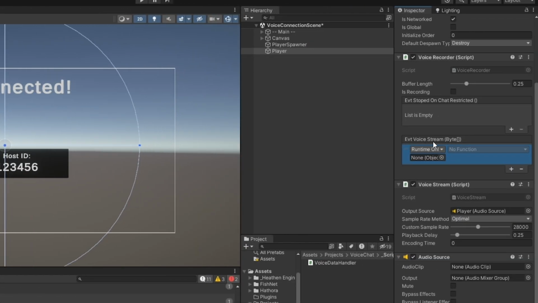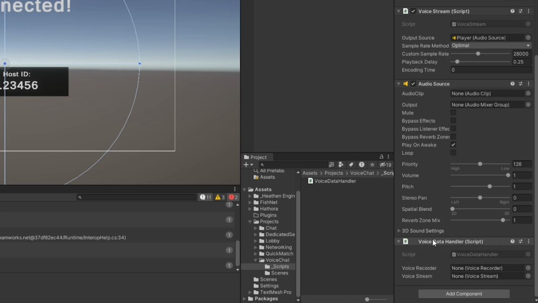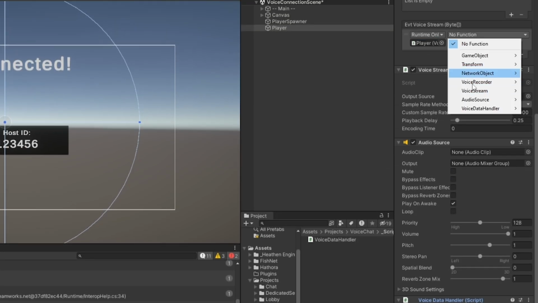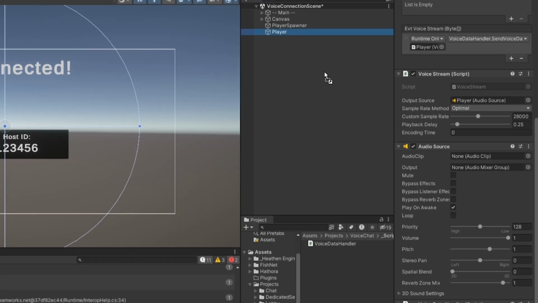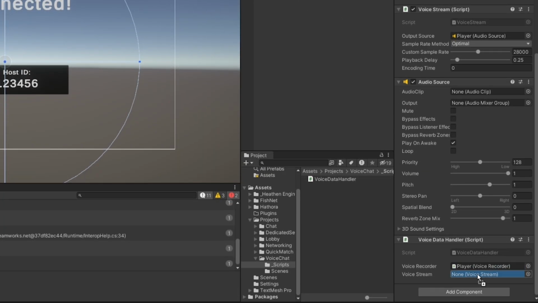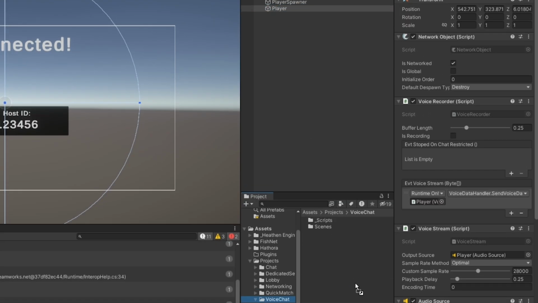So on the voice stream event that outputs bytes, I'm going to put the script on it, and we're going to feed it the script here, which was the voice data handler, and we're going to say send voice data, and then of course we have to feed it the reference for both the voice recorder and for the voice stream. And that's really it. So now let's go make a prefab of the player here.